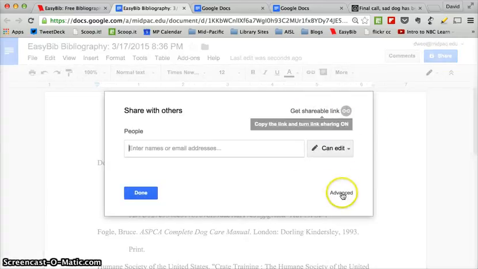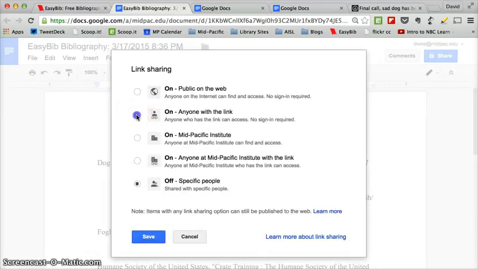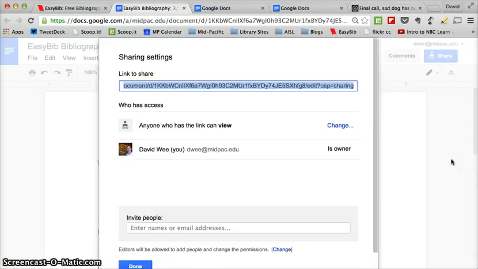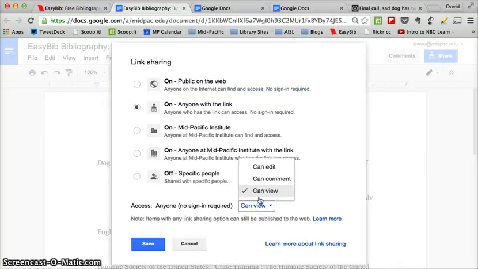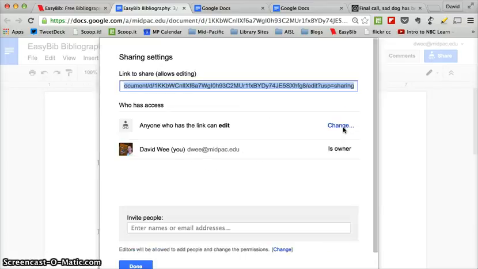I need to change the privacy settings. So right now it's private, so only I can see it. I'm going to change this to anyone with the link can view. I'm going to save that. I can also say can edit, and in fact, I will do that. I want to share this with my teacher who might want to edit it or make comments on it and send it back to me. So anyone who has it can edit.